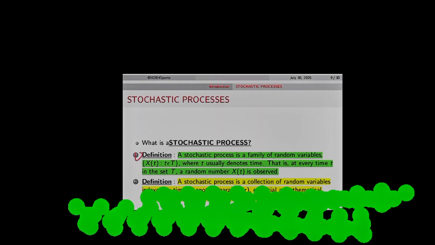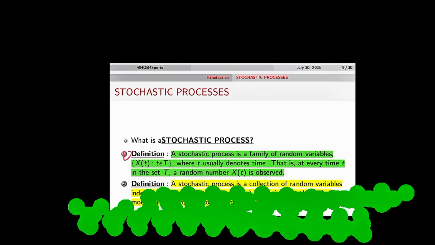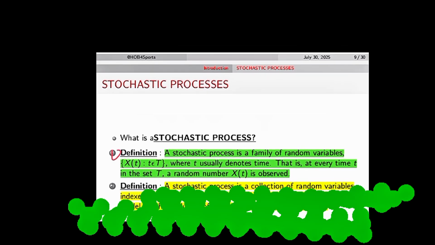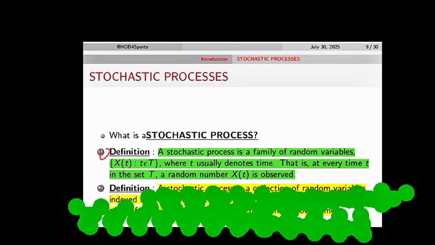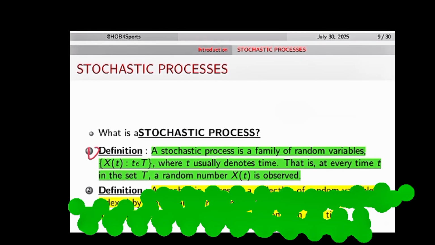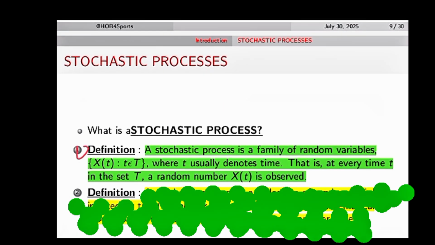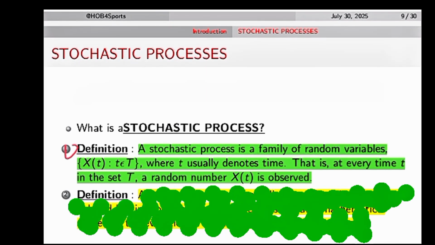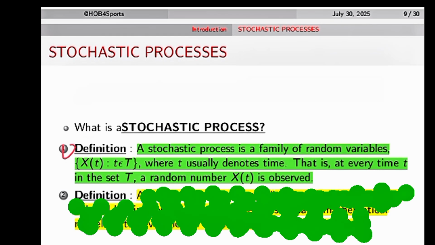So definition number 1. A stochastic process is a family of random variables, Xt, such that t is an element of T, where t usually denotes time. At each time t in the set T, a random number Xt is observed. Yes, this is a proper mathematical definition. It's very difficult to understand without knowing what a random variable is and what a discrete time process is. So you will see later.